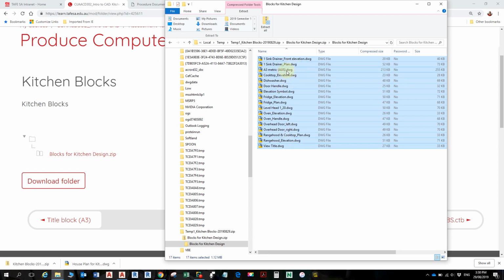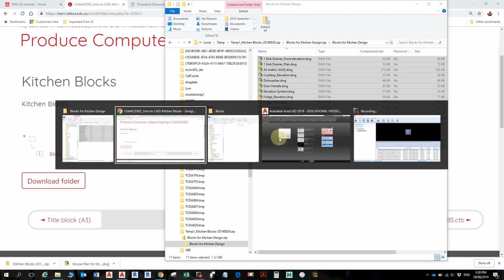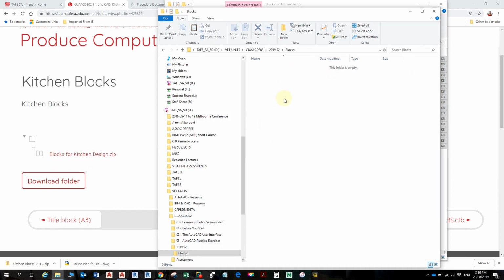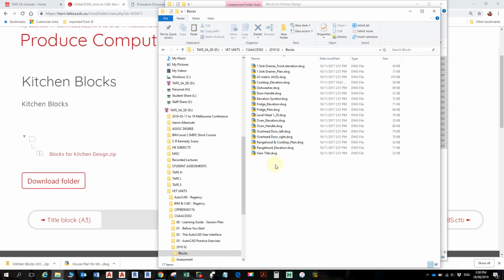There's a fridge. There is another A3 metric in there, but I'm not sure whether that's the same. I don't think so. We'll see how we go with that when we come to it. That's the title block. But anyway, copy it all as is. So I'll just Control C, then I'll go back to here and Control V.